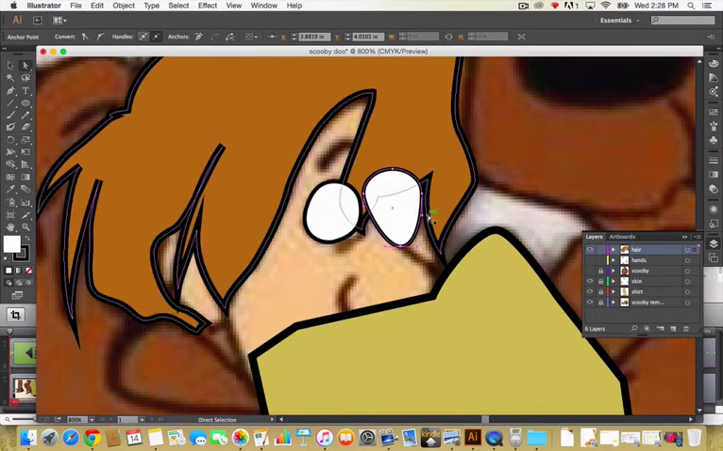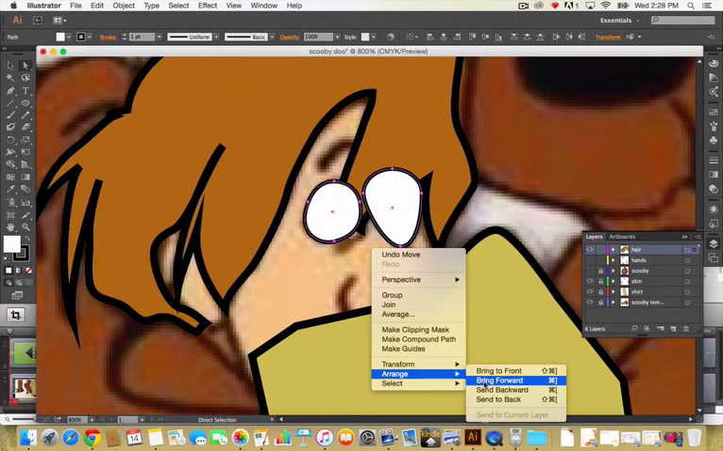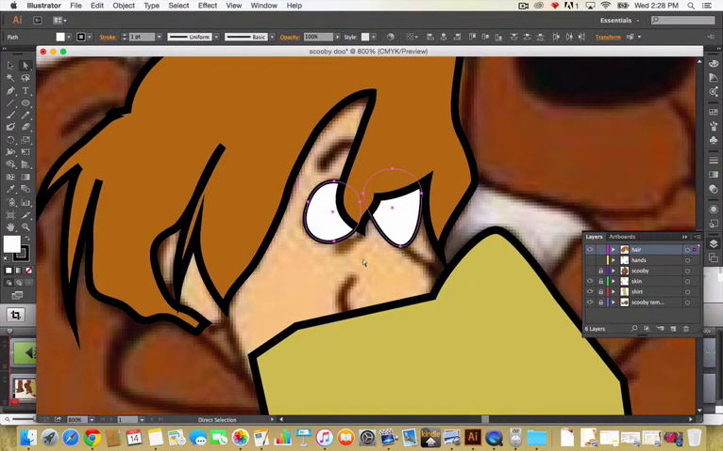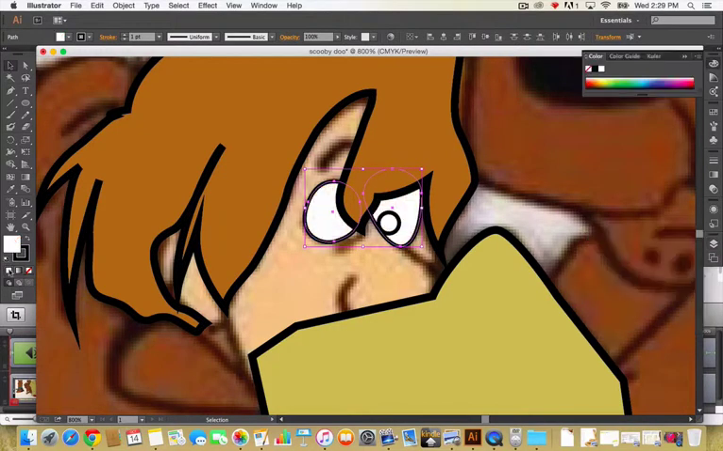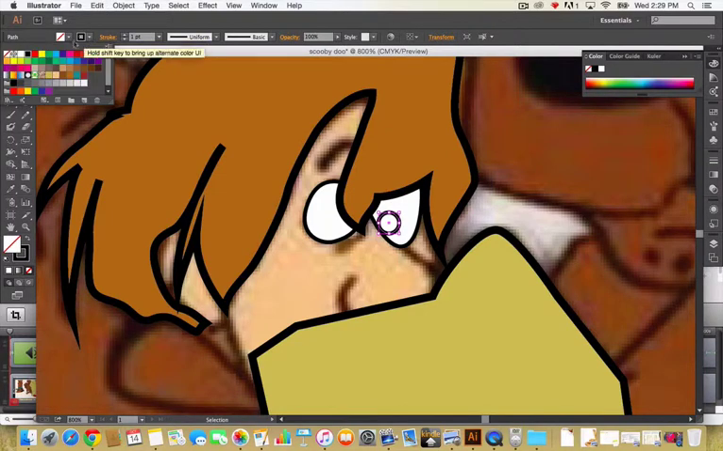Fine, be difficult. Okay, and then I'm going to click these two, both of them, and arrange, send to back, and it'll go behind the hair. And then I can turn the fill off, figure out where that pupil goes. And select them again. Turn the fill back on. Oh, and you need to be filled black.